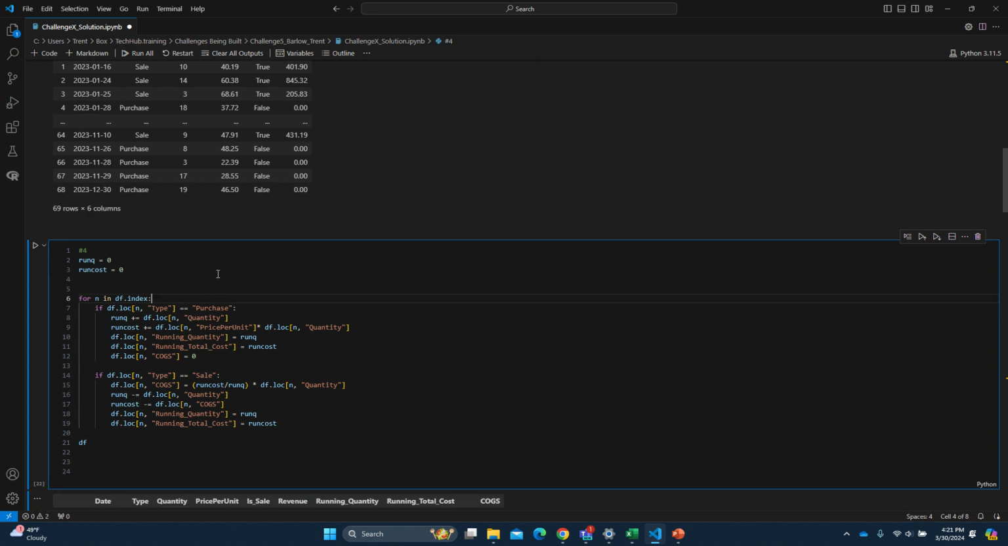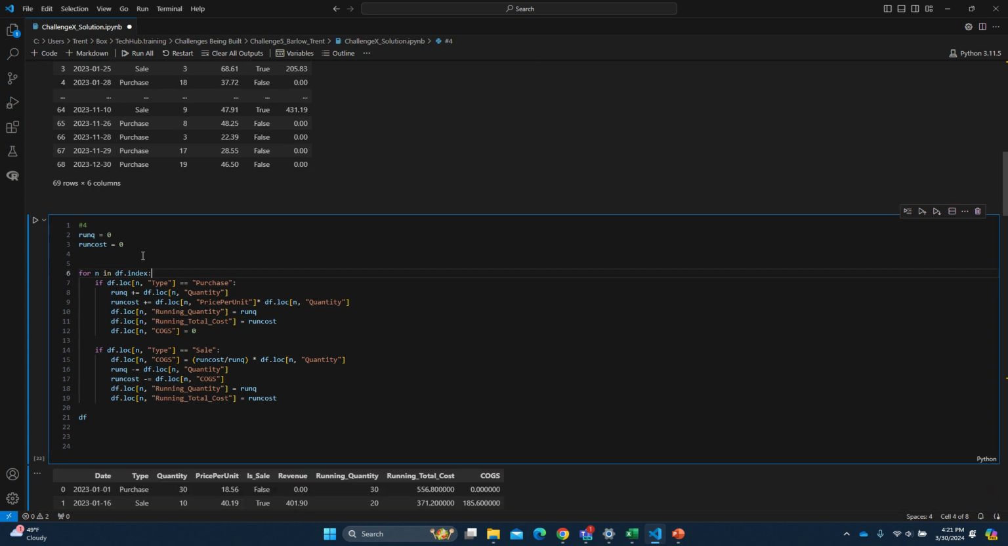So the next thing we're going to want to do is create a couple different columns here. We want running quantity, running total cost, and COGS. You don't necessarily have to set variables to keep track of running quantity and running cost. I do, just because it makes things a little bit easier for me to keep track of. But we do that, and then you can use iterrows, and we'll have an example of iterrows later on in this video. But for this one, I chose to do df.index.